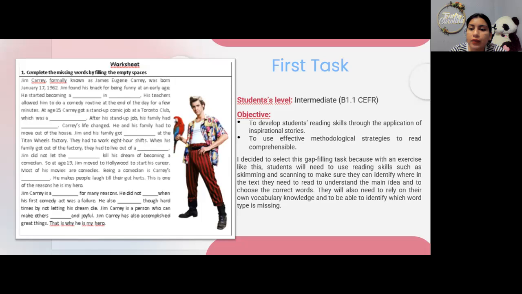So I decided to select this gap filling task because with an exercise like this, students will need to use reading skills such as skimming and scanning to make sure they can identify where in the text they need to read to understand the main idea and to use the correct words. They will also need to rely on their own vocabulary knowledge and to be able to identify which word type is missing. So I need different words for the empty spaces. So in this worksheet, I know the different vocabulary and I can understand my text.